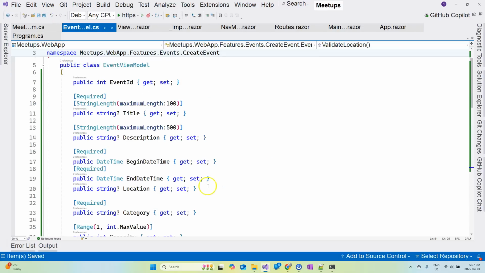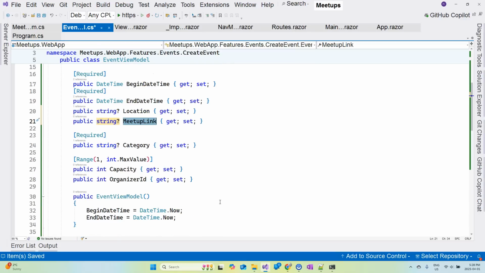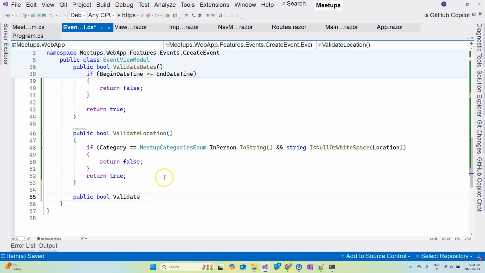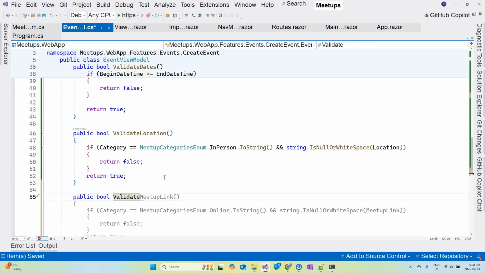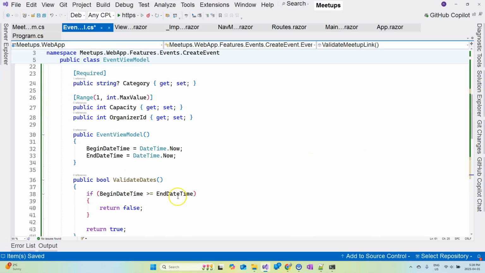Okay, and this also reminds me that if it's online, then we need a meetup link. So this is only required if the category is online. So same thing, validate meetup link. So Visual Studio is smart enough. All right. So same logic, if category is online, and if meetup link is null or white space, then it's going to return false. And this is going to return true.